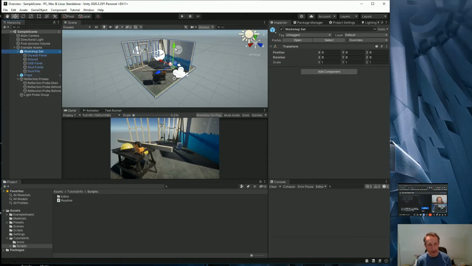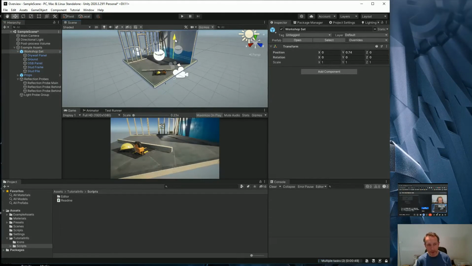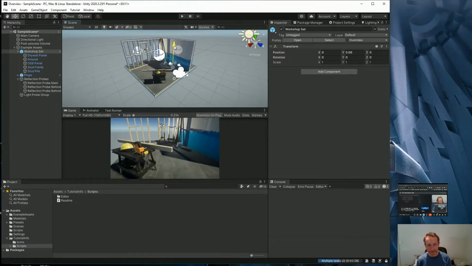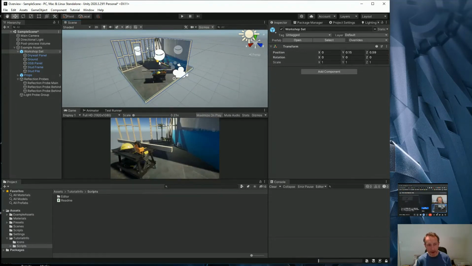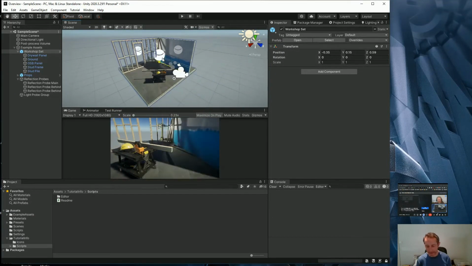You can see here there are these axes: the green vertical axis, the red horizontal, and the blue horizontal. Over here on the right we can see X, Z and Y, Y being up. I can grab that Y axis and move those objects up and down. Or I can grab the blue one and move it along the Z axis. Or I can click and drag on the X axis.